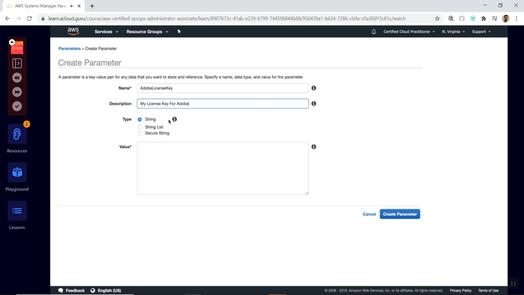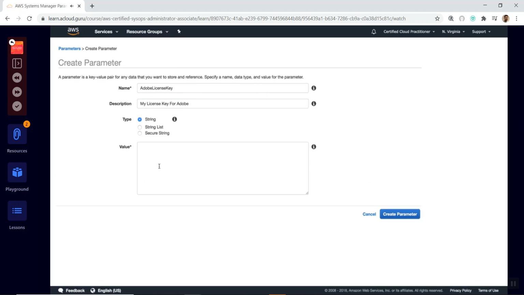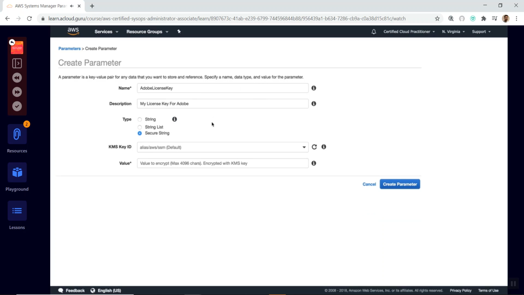Now in here we've got different types. So we've got string, we've got a string list, and we've got secure string. With string, we can just enter any data in here. Within string list, we can basically enter multiple values, and we separate them using a comma. If you want this information, you can just click up here. And then secure string actually encrypts the data using KMS, and this is where we would store our sensitive information.